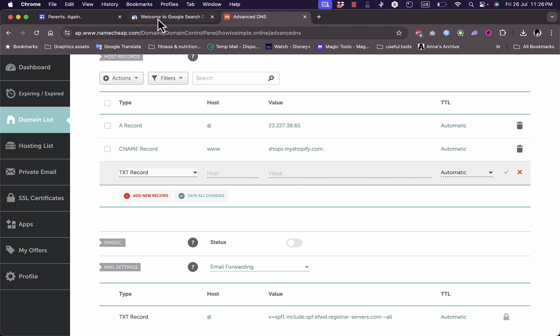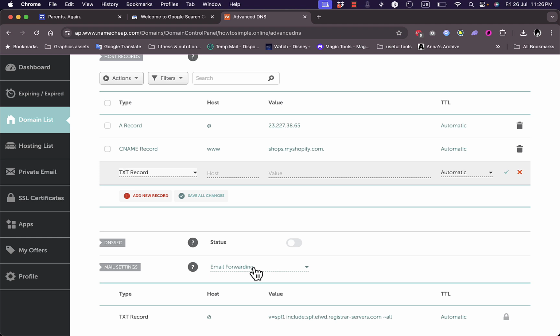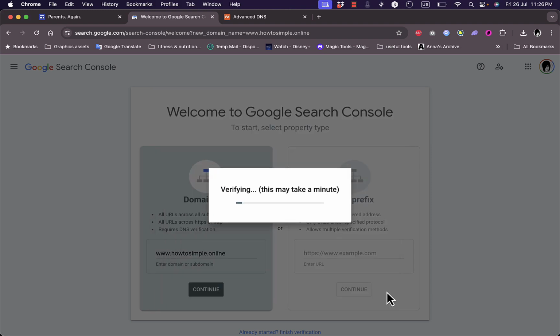Now the value, I should go ahead and copy this value back here, paste it right in the value. Okay, and then just save the changes. Okay, the host name, we'll just leave it as @ and then add the DNS record. And now the DNS record is added. Back to Google Search Console, then verify.